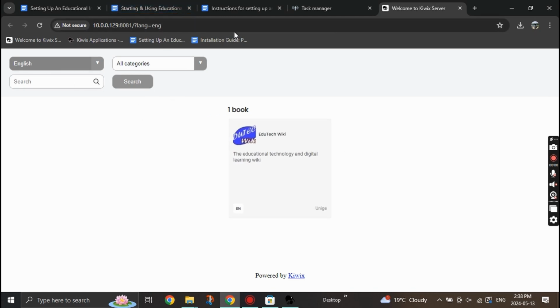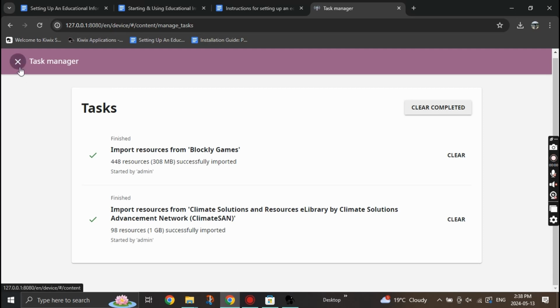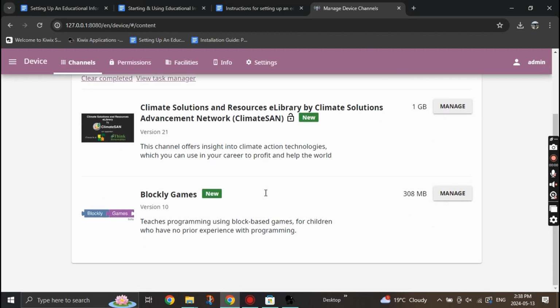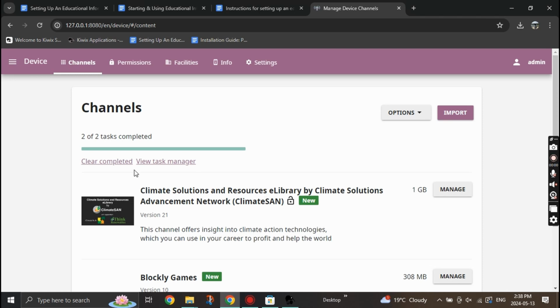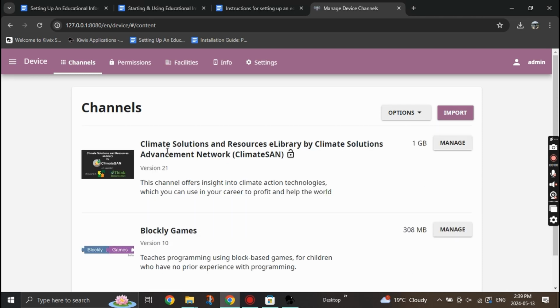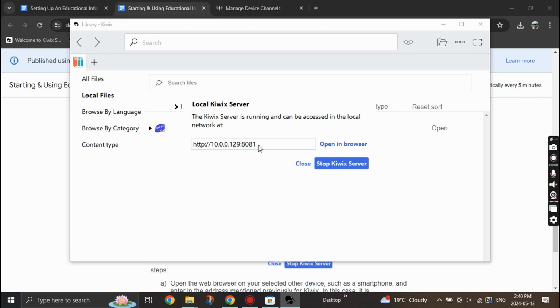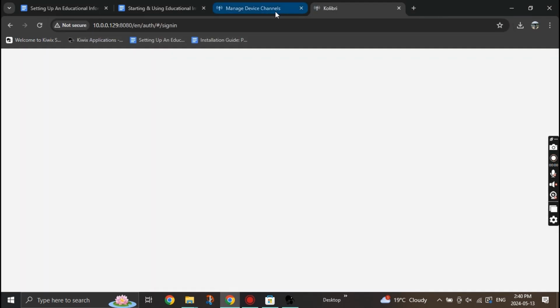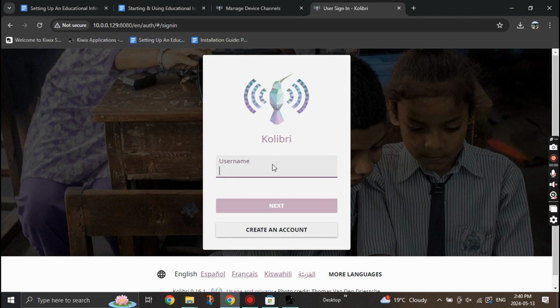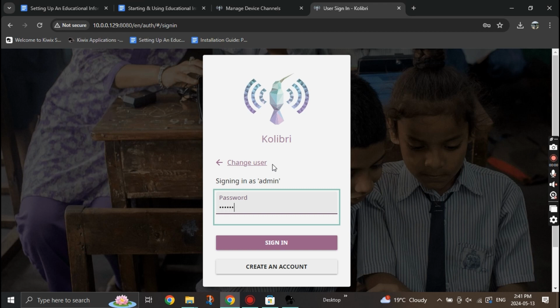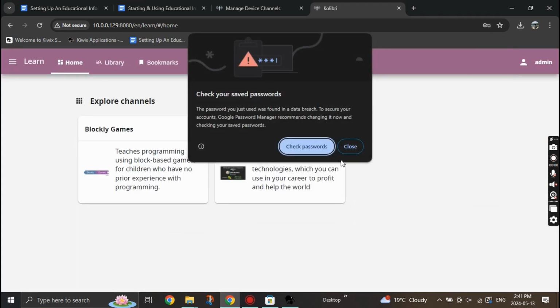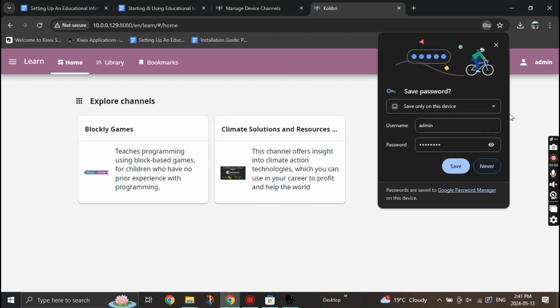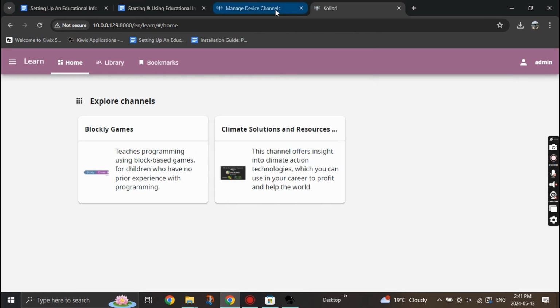Now, going back to Kolibri Task Manager, Climate Solutions should be close to done downloading, or possibly done. After, make sure the Kolibri server works. Use the browser link displayed on Kiwix, but changing the number to 8081 instead. It should prompt you to the Kolibri login page, and you enter the credentials you signed up with earlier. Then, it should have your 2 channels imported to your Kolibri account. And that is how to install Kiwix and Kolibri servers.